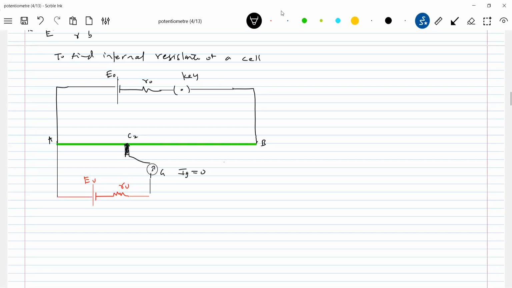I is 0. I'm just going to continue the same discussion we had earlier. So what was the balancing length? L2. So these were the terminals A2 and B2. Current through galvanometer is 0, no current flows here.